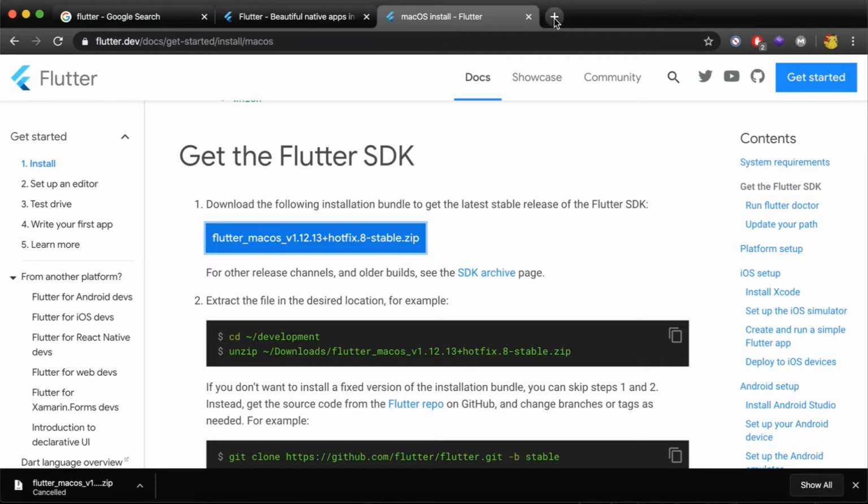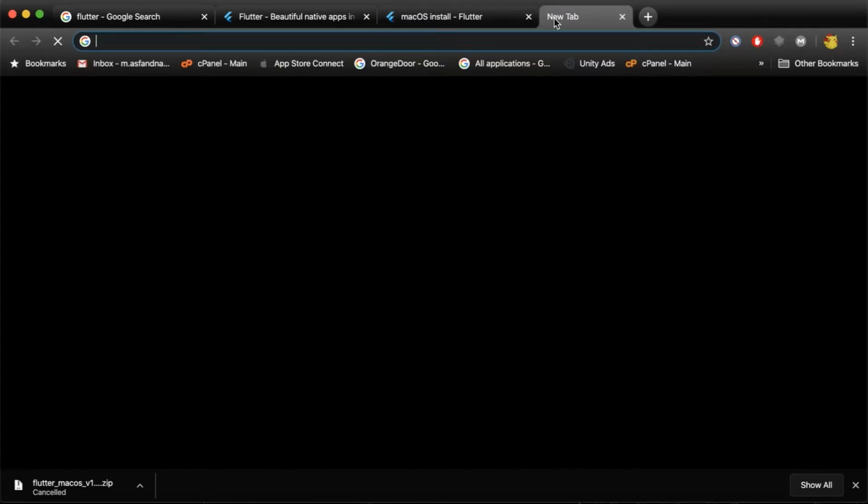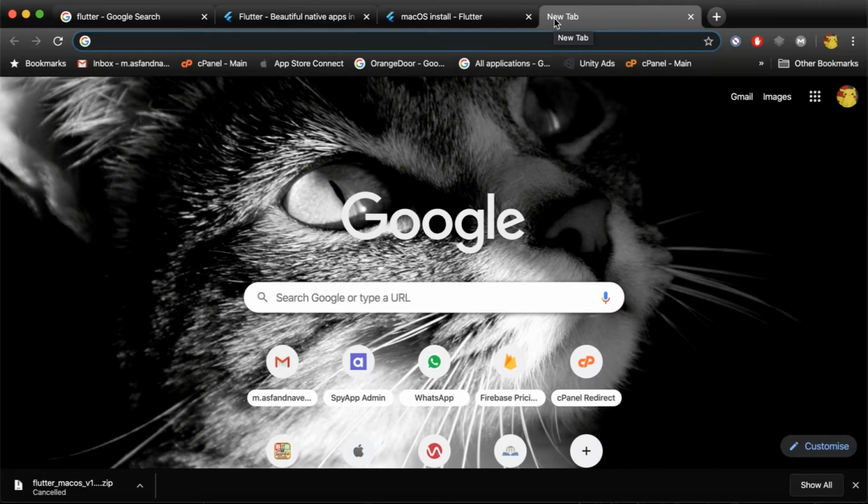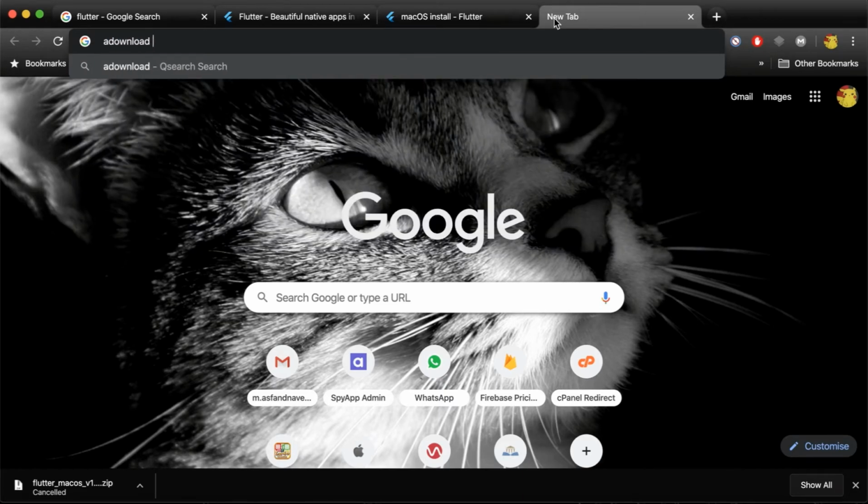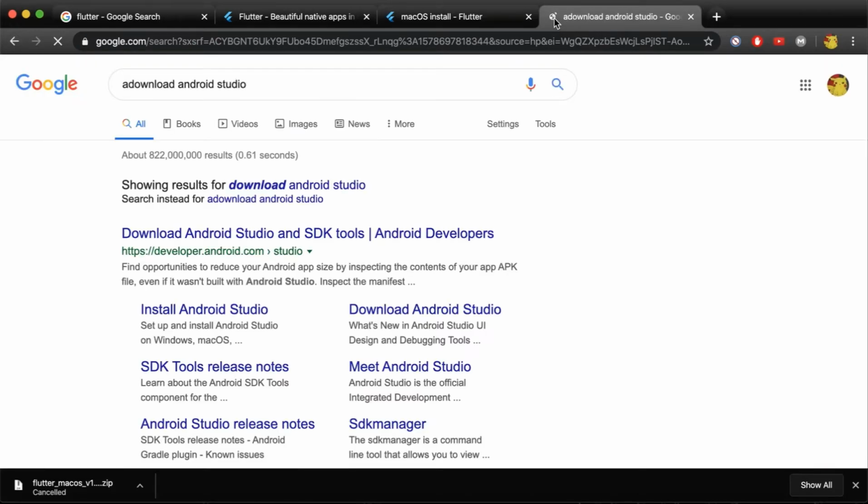We're gonna download Android Studio and we're gonna write the code for Flutter in Android Studio. So what I'm gonna do is go to Android Studio and download it, and for that purpose I'm gonna write download Android Studio and hit enter. The first link that appears will be saying download Android Studio and SDK tools.